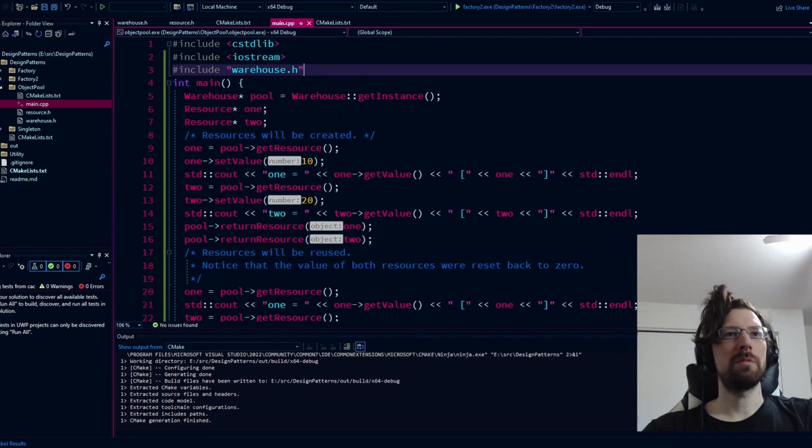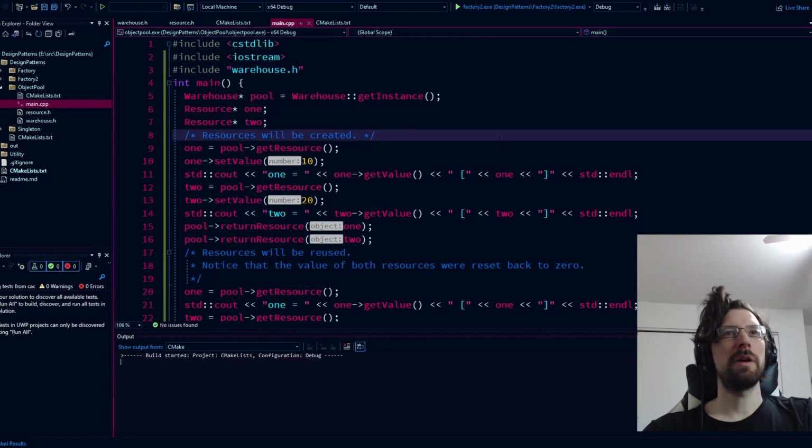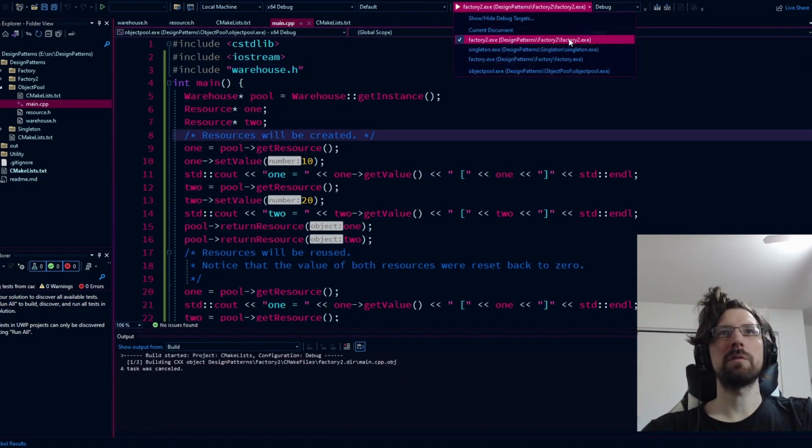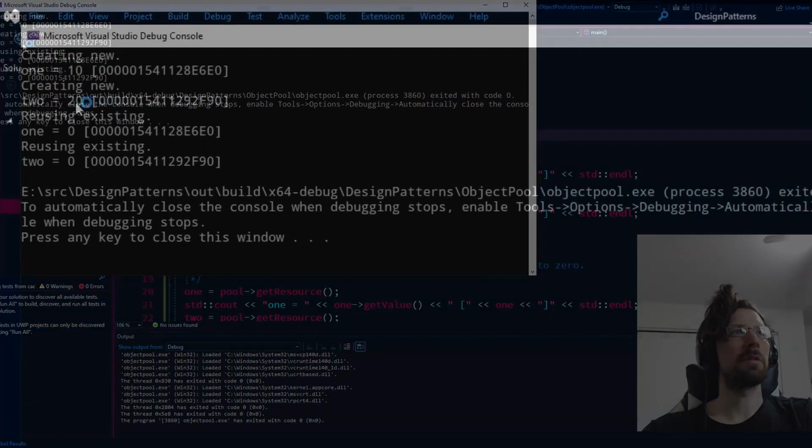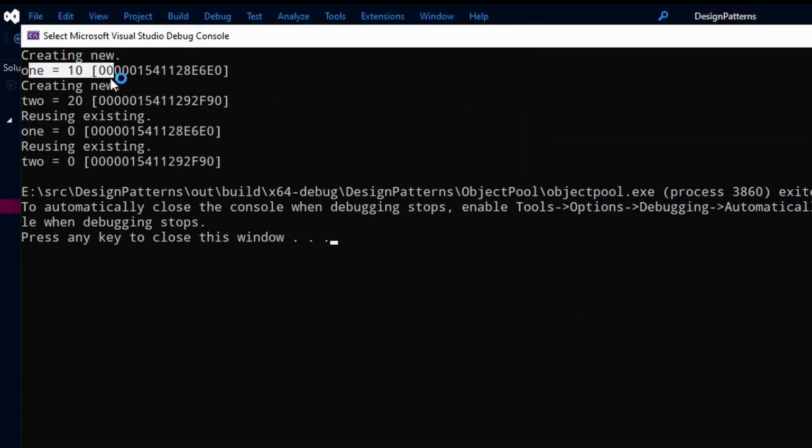I think we've explained most of it. Let's go ahead and give this a run by changing this to object pool. Hit play. Let's see if we get any errors we need to fix. Nope, looks like we're good to go. And yeah, there we go. Seems to do what it's supposed to do.